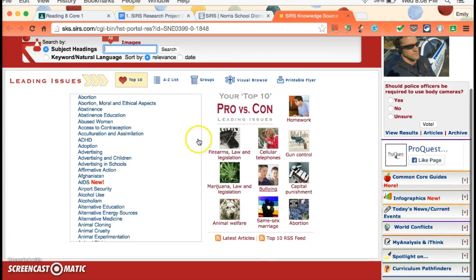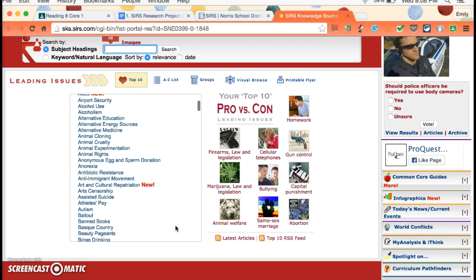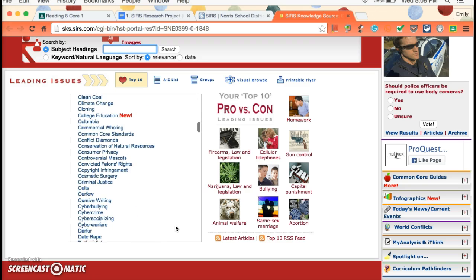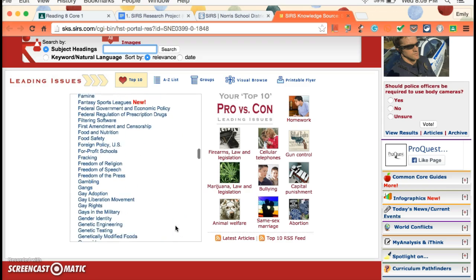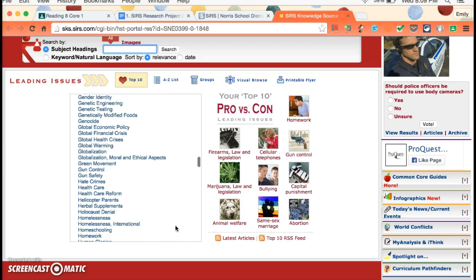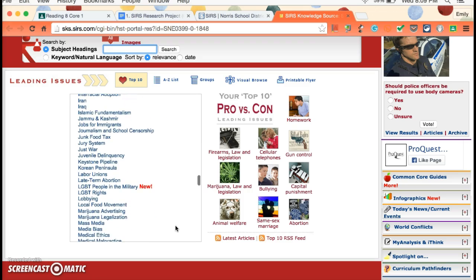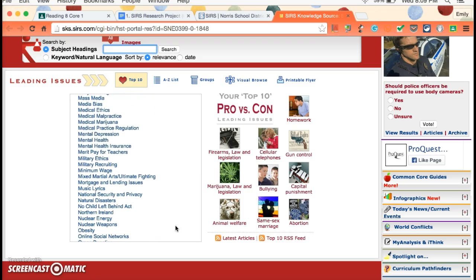On the left-hand side, this list right here is where I got a lot of those issues that were on your assignment sheet. You can see that there are a lot of different issues. So it could take you a while to look through this. That's why I condensed it down on your assignment sheet. But if you see something else right here that you're interested in, feel free to talk to me, the sub, or Mr. Mayor in order to clear that with us.